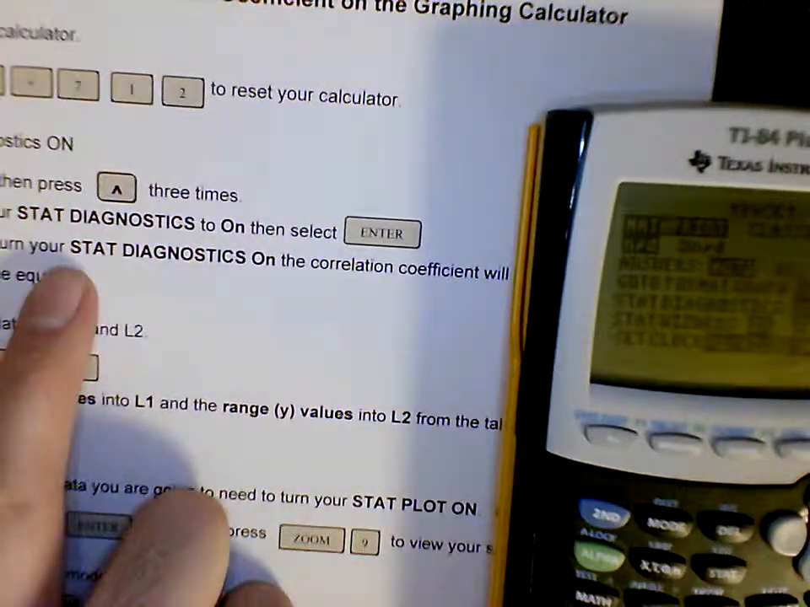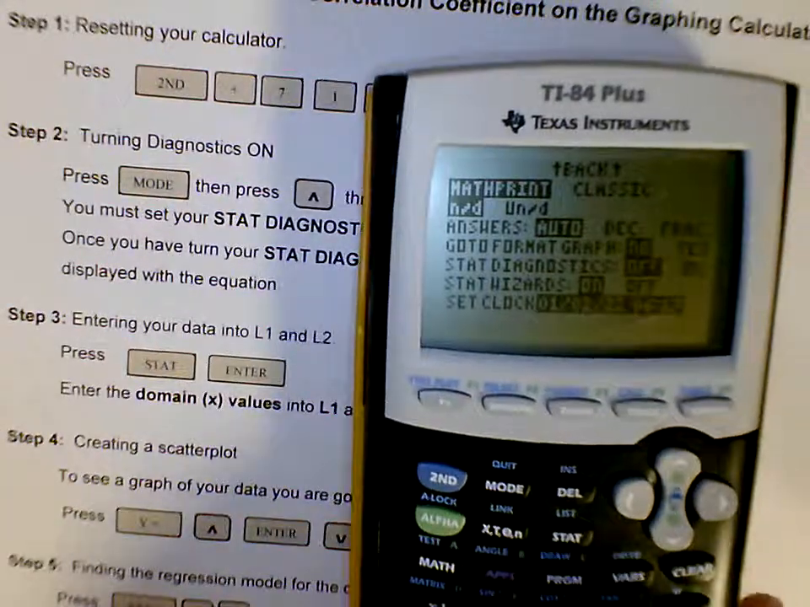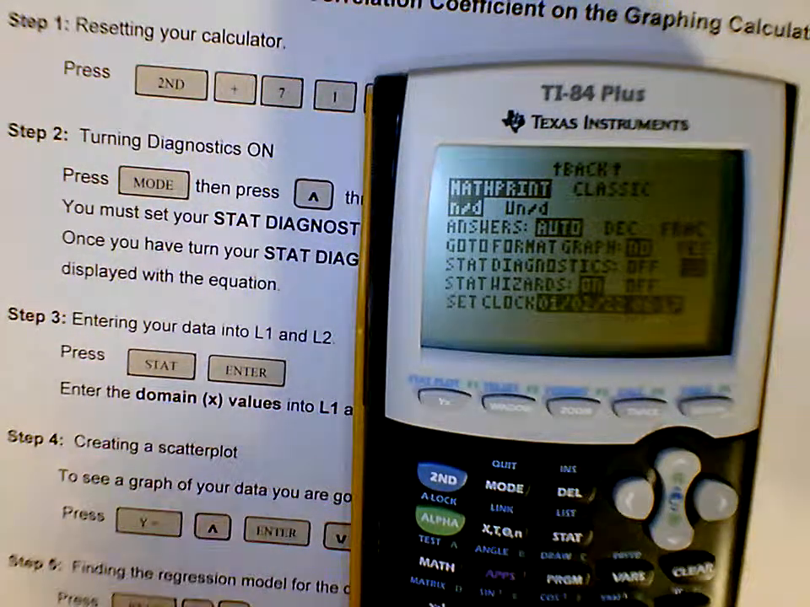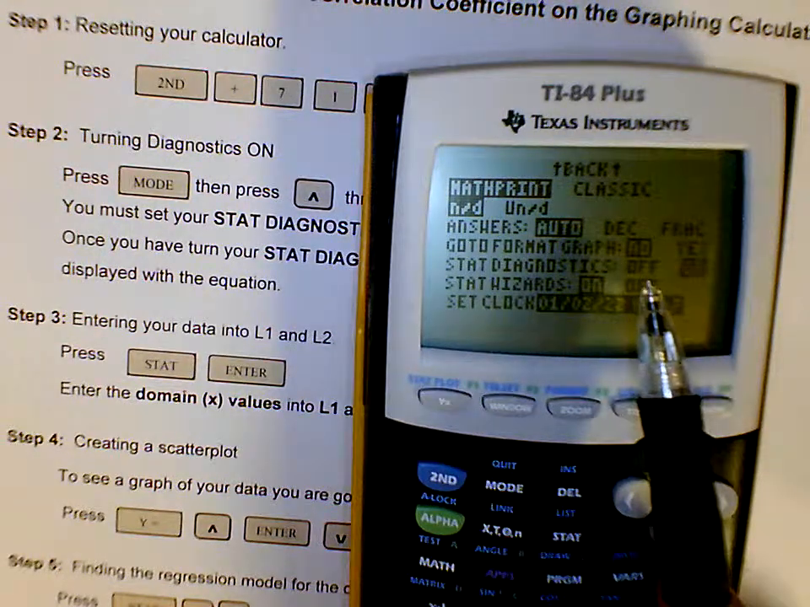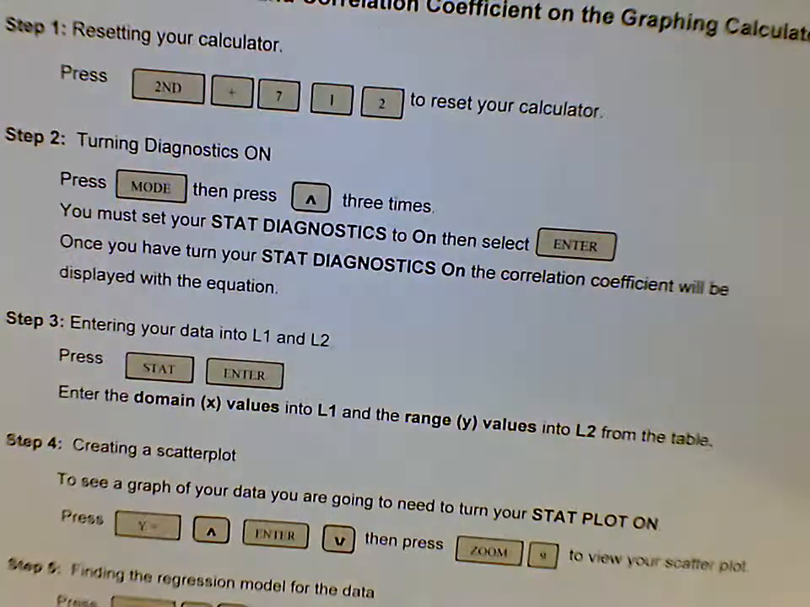You must set your stat diagnostics to on, then select enter. So scroll over to the on, press the right button once and press enter. Now your screen should be flashing the on and the off is not highlighted at all. Once you have turned your stat diagnostics on, the correlation coefficient will be displayed with the equation.